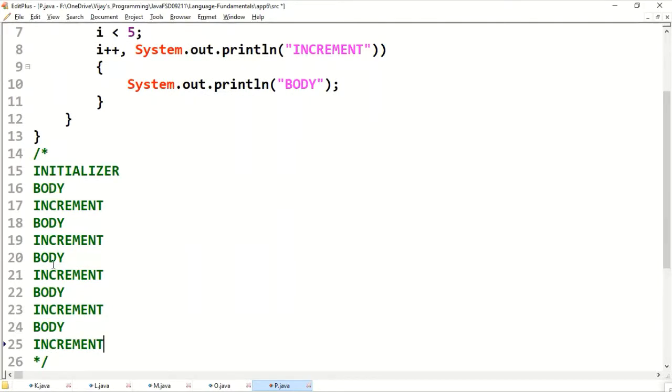Body 1, 2, 3, 4, 5. Increment 1, 2, 3, 4, 5. Initializer only once.